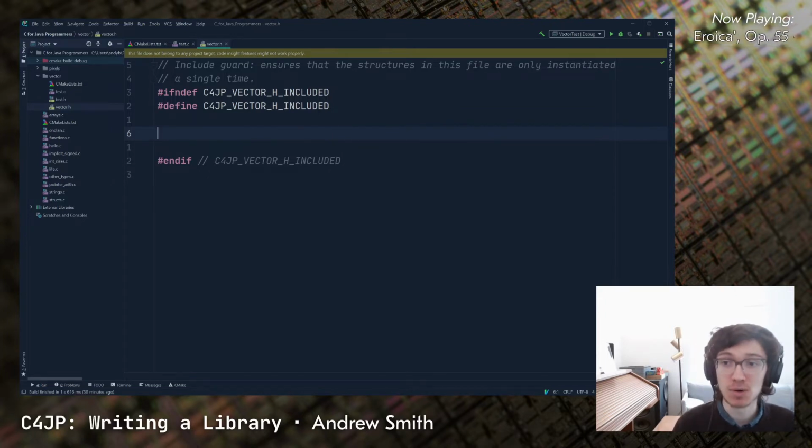And so the next thing we're going to do is start declaring the public interface of our module. And so this is going to be very straightforward. We're just going to think about, well, okay, what needs to go in an array list, right? What needs to go inside of a vector?